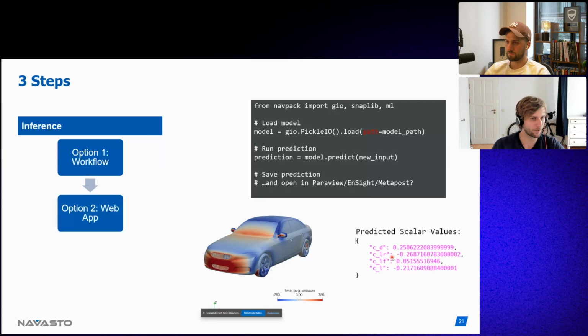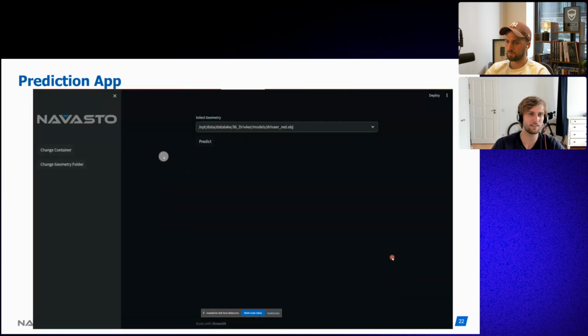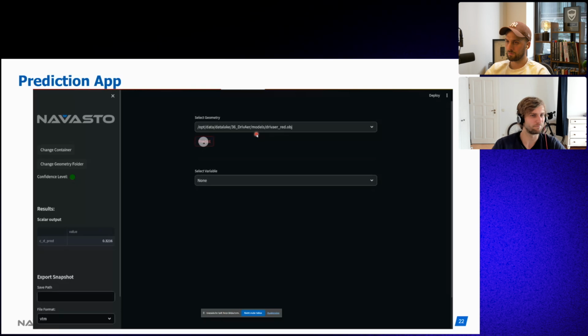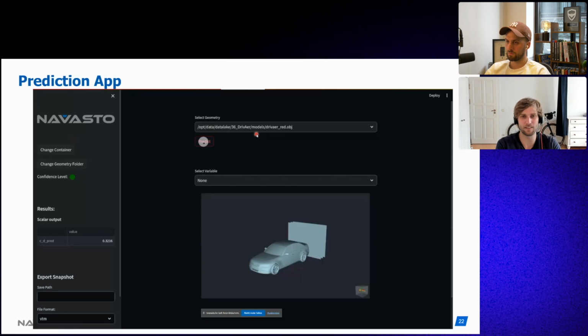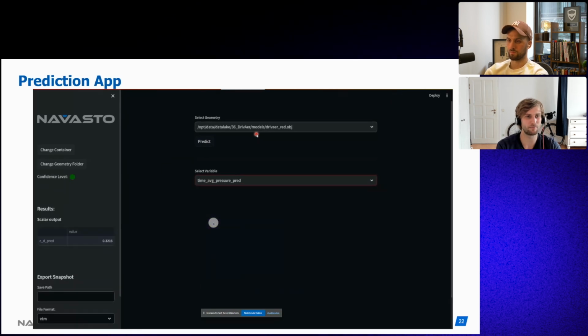But you also have other options, like creating a quick web app if you want, or using a plugin, as you saw in the beginning with the Blender plugin. For the web app, this is also an example we provide. At the end, you load a model, and then you predict for a new input. It's quite quick. So again, you get a prediction. You can select which variable you want to visualize, for example the pressure, which is a good thing to visualize on the surface of the car.